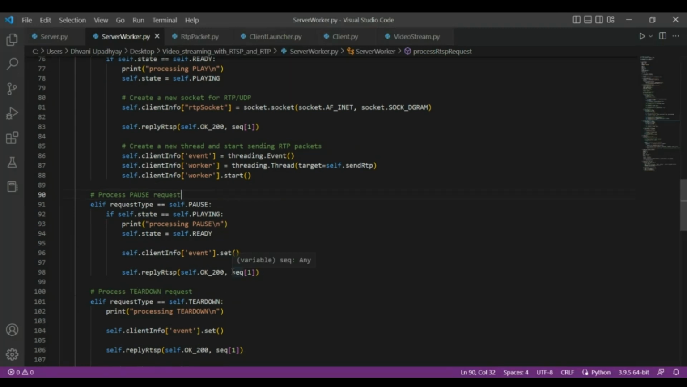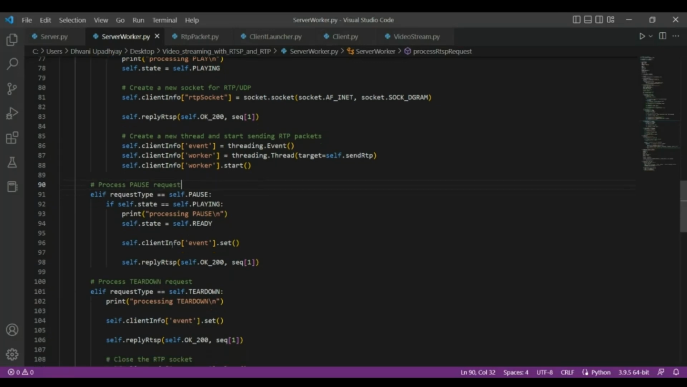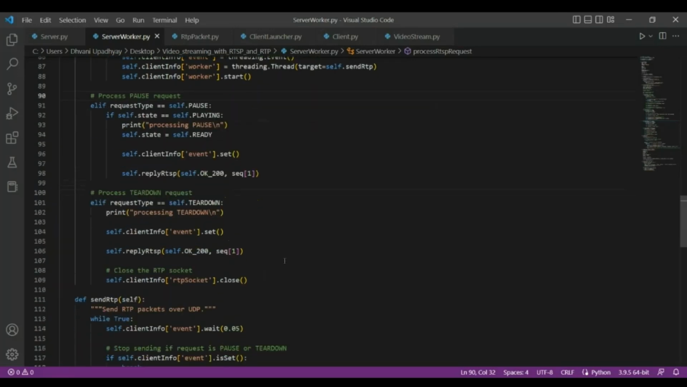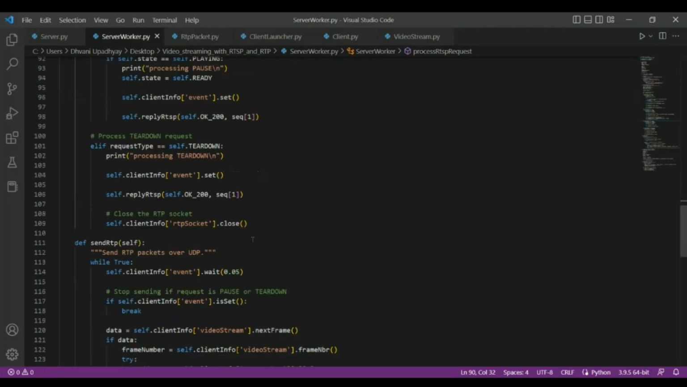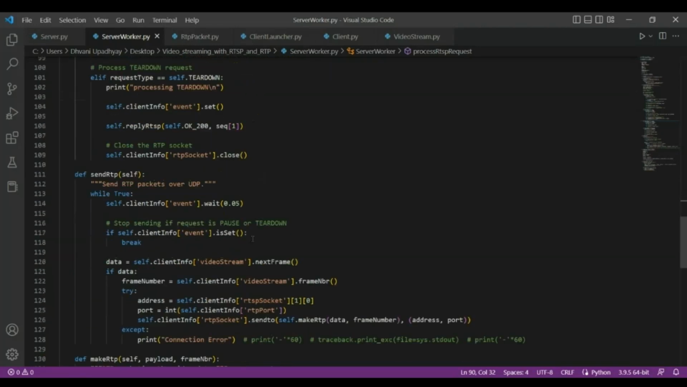Similarly, for the pause method, the state is updated to ready state if it is already playing, and the event is set accordingly for the player. This is the tear down request, and it simply closes the RTP port and terminates the thread irrespective of the previous state, ultimately closing the connection.